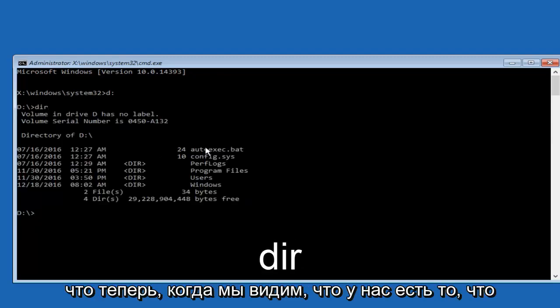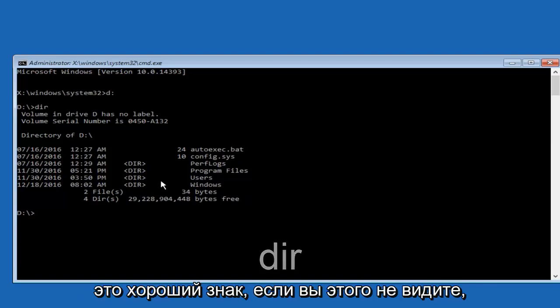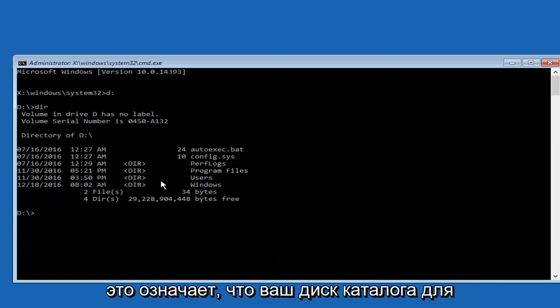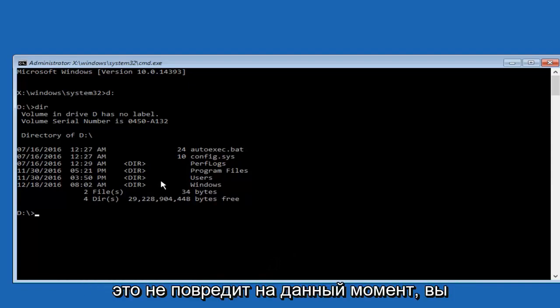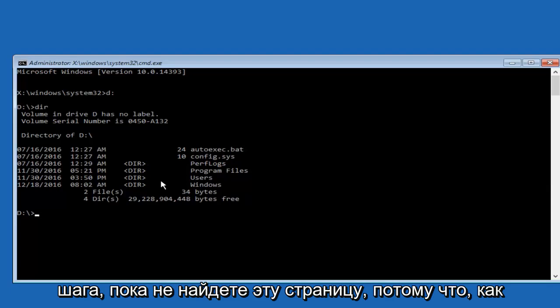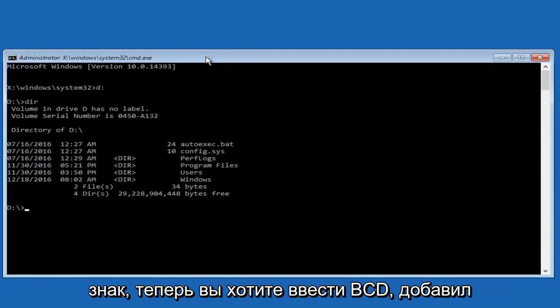Okay, so now that we see that we have what appears to be Windows files here, that's a good sign. If you're not seeing this, that means your directory drive for Windows might be on a different drive letter. So you can try different letters. It doesn't really do any harm at this point. You can just type in a different letter like we did in the beginning for the first step until you find this page. Because once you're on here, this is a very good sign.